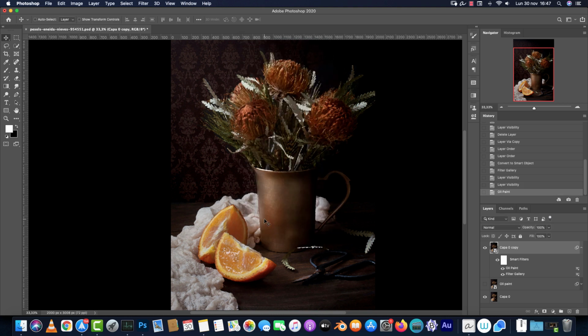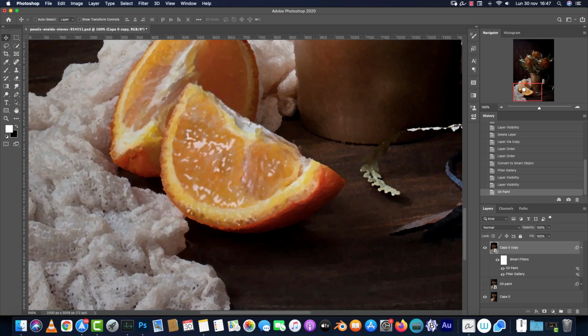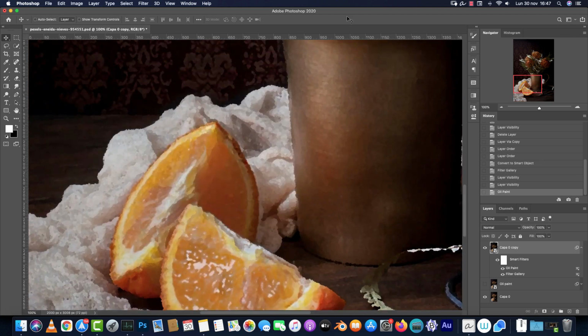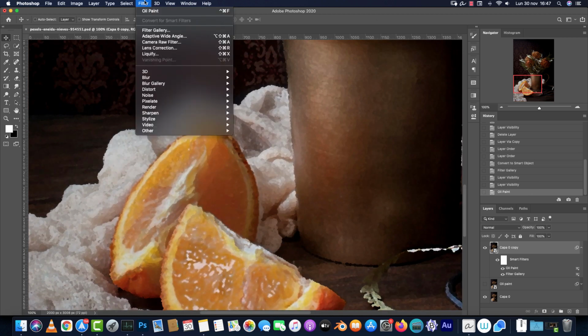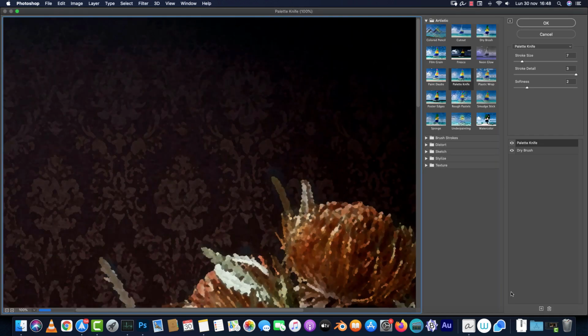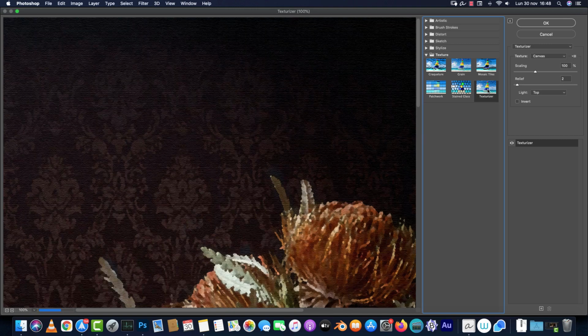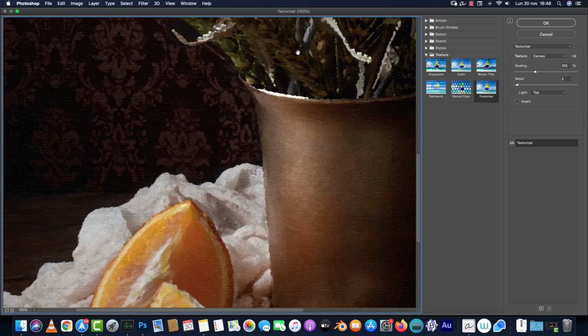In my case, it's not working and I don't know why, sometimes it happens. So what I will do is just skip this and move to the next filter. So once you apply that, go again to filter and use filter gallery again. Make sure you have only one filter and go to the texture group here and select texturizer.